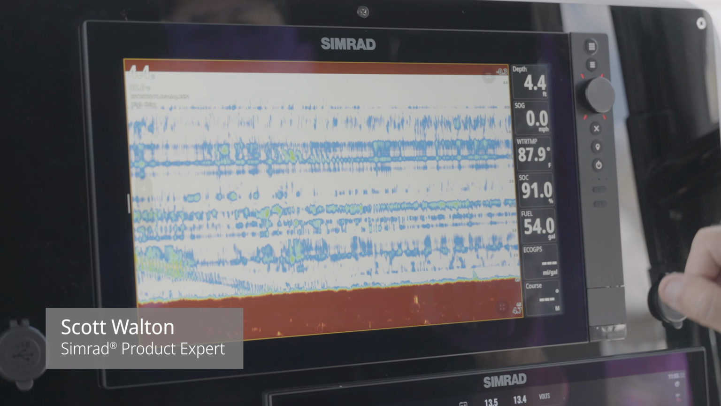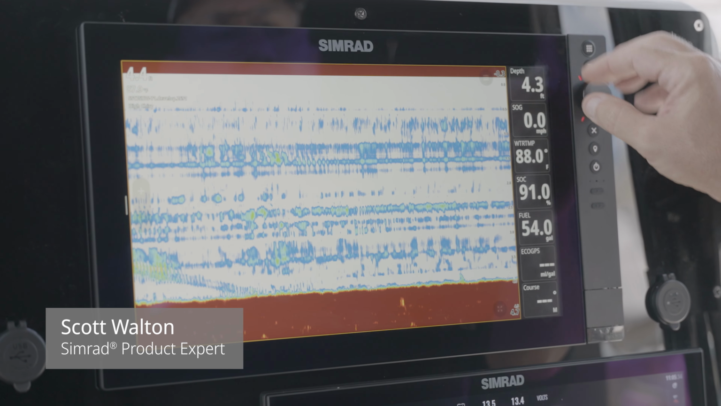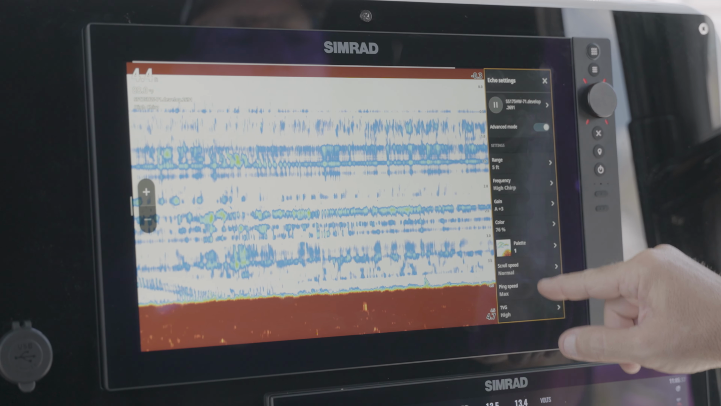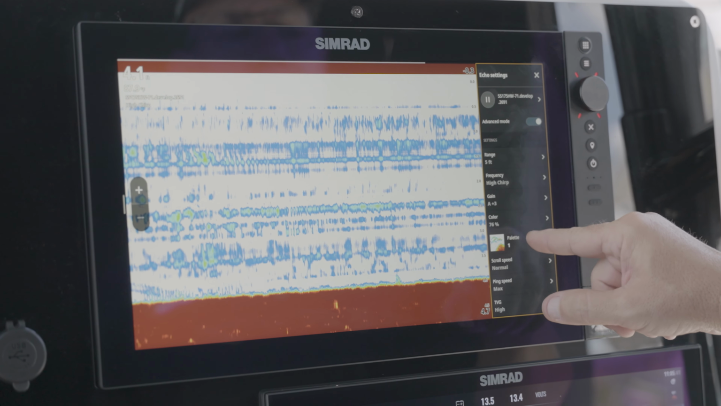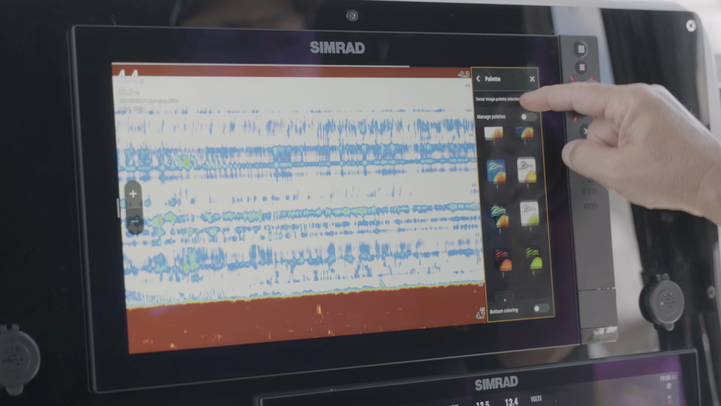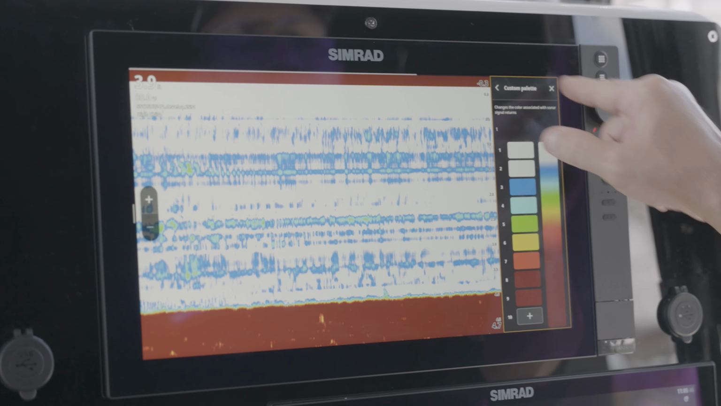Okay, so another new feature that we have with our new Simrad operating system is we have a way to do a custom palette. So if we come into here, again, drop down with our app menu. We come down to the bottom here, we hit plus. This gives us a custom palette.